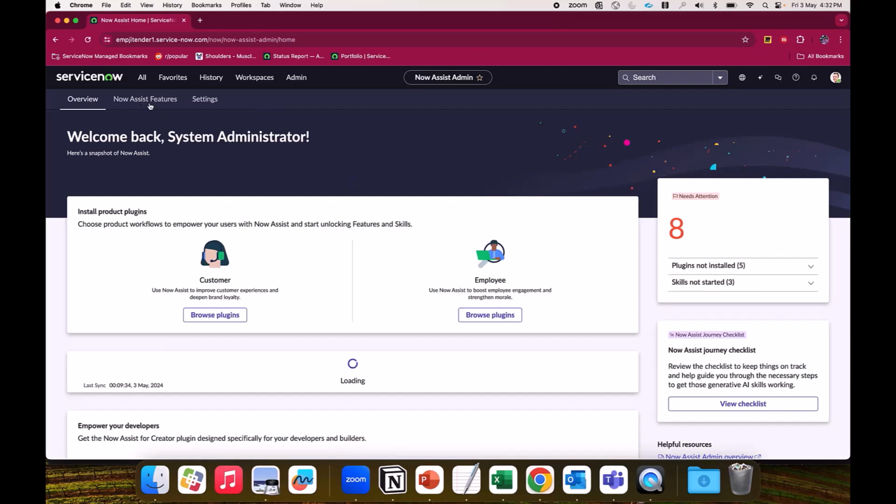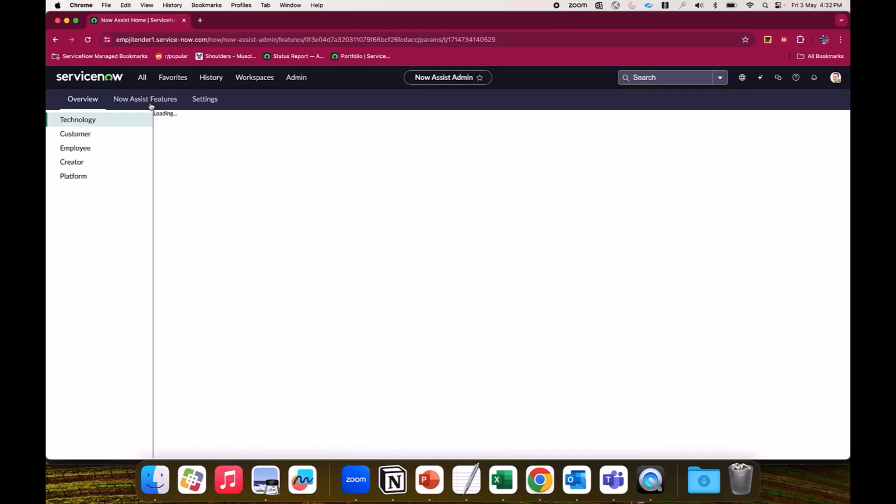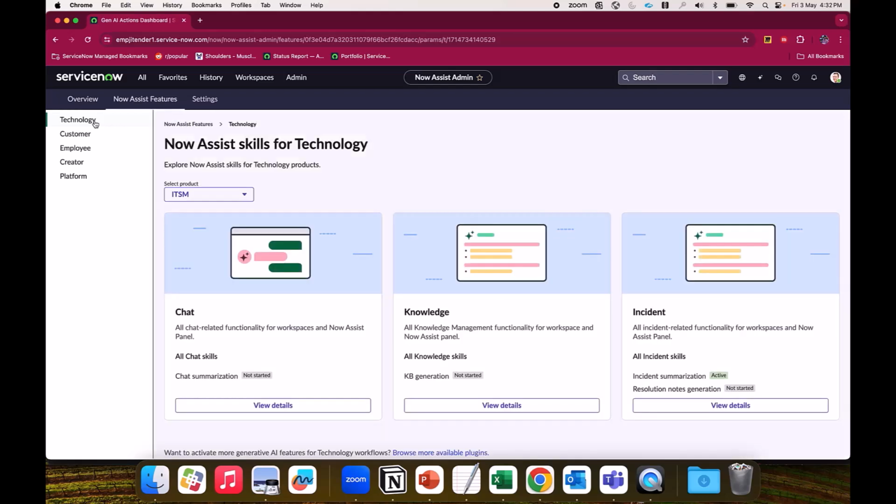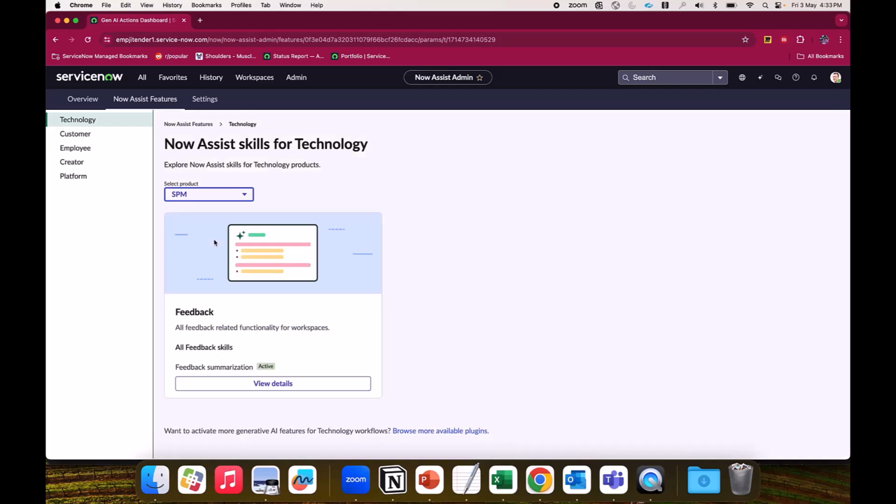and click on Now Assist features and go into technology, as SPM falls under the technology category. Under technology, if you have installed other Now Assist products such as Now Assist for ITSM, etc., then you can see those in this dropdown. But once you've installed Now Assist for Strategic Portfolio Management, you will see SPM as an option over here. Clicking on SPM will show you this particular card on feedback.